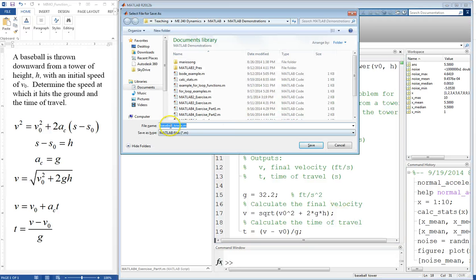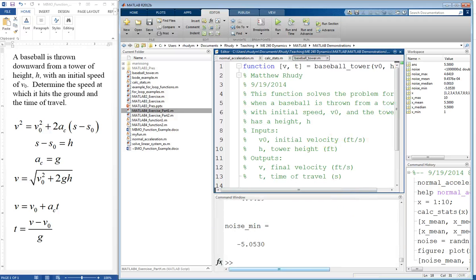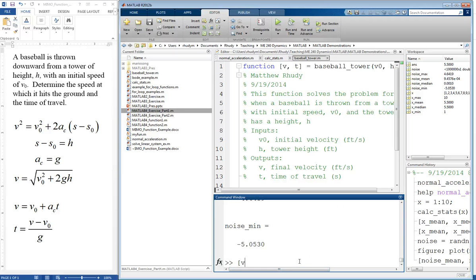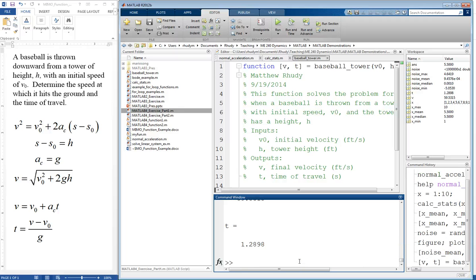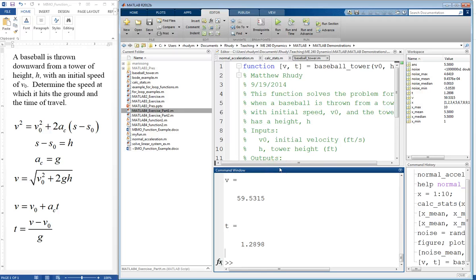We save this. We want to save that as baseball tower. That's good. So then, just like with the others, we need to define this. So if we want to calculate the velocity and the time, we can call the baseball tower function and then give it arguments for v0 and h. So if we have an initial speed of 18 feet per second and a height of 50 feet, we can solve that, and then we'll get the values for velocity in feet per second and the time of travel in seconds.